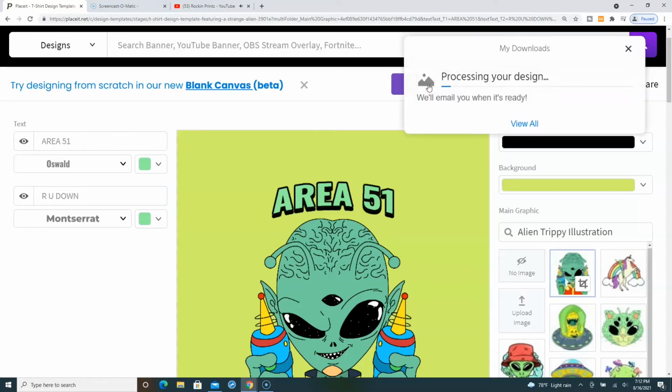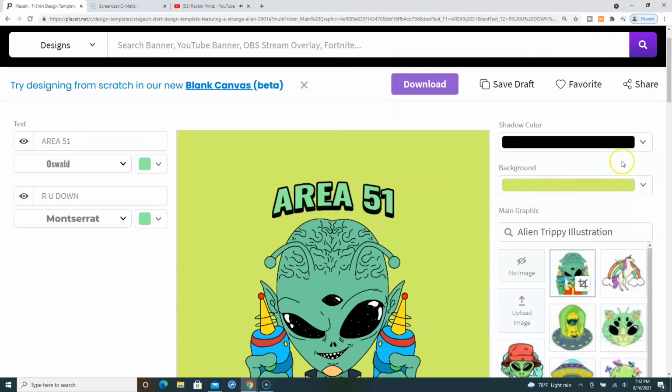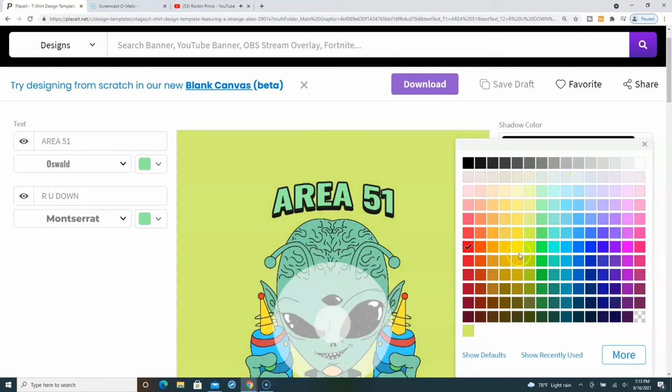Okay, and then from here, once you're done with your design, you can go ahead and click download, and it's instantly going to take it to your email that you placed inside it when you signed up. Okay, so if you're not crazy about the background, you can change the background as well. So right here, you just go to background and change it.